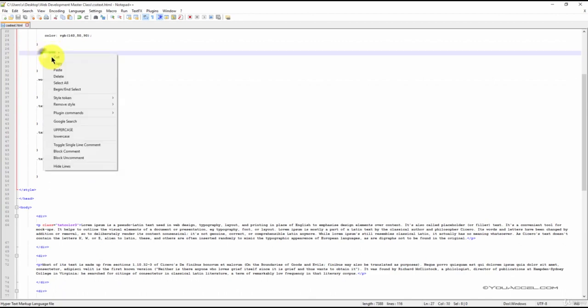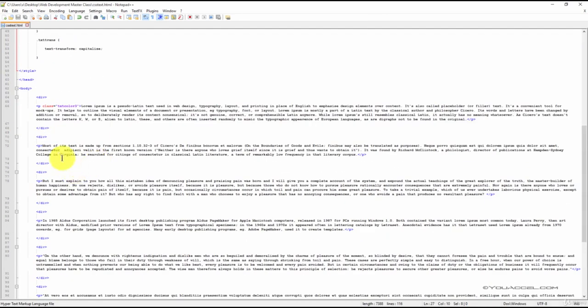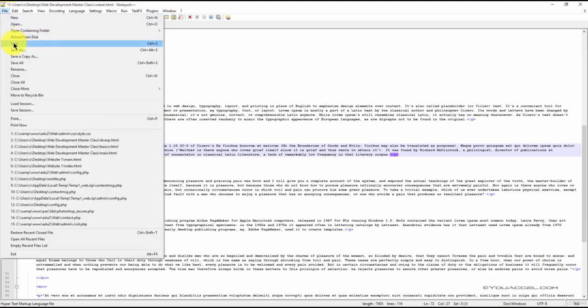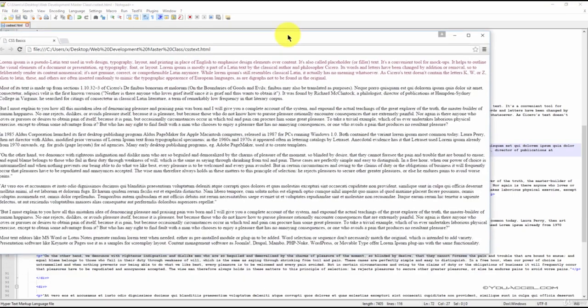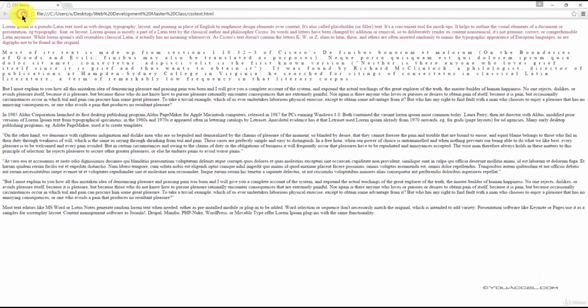I'll just copy it so that way it ensures I don't make any spelling mistakes when I'm entering it in. And then save the file. And I'll refresh the browser. So now we can see we have a 10 pixel space in between each character in this block of text.